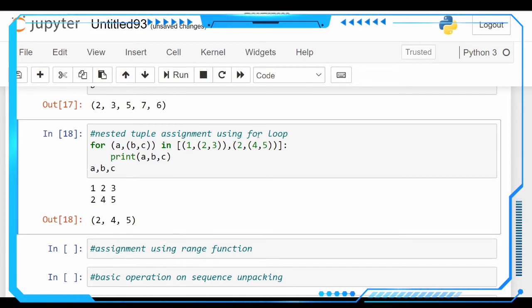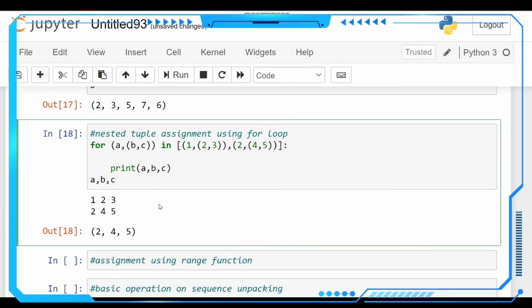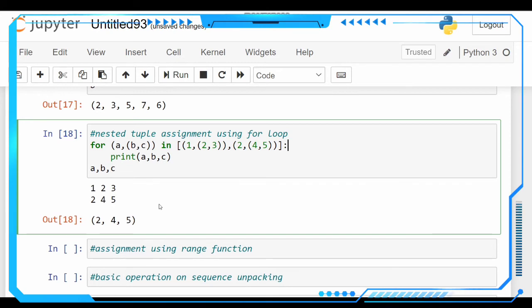And if you want, you can perform any operations like here. For your requirement, you can do those types of operations there. And at last, the variables are stored having 2, 4, 5.